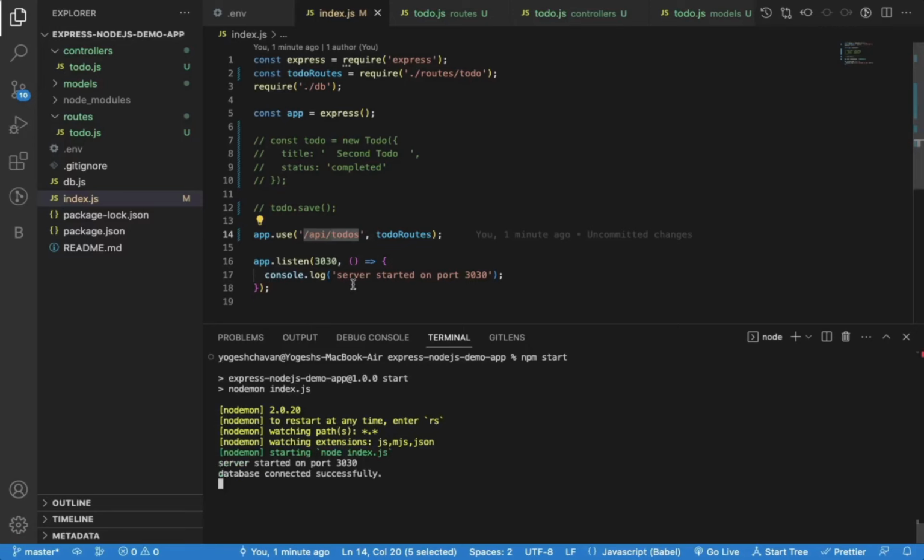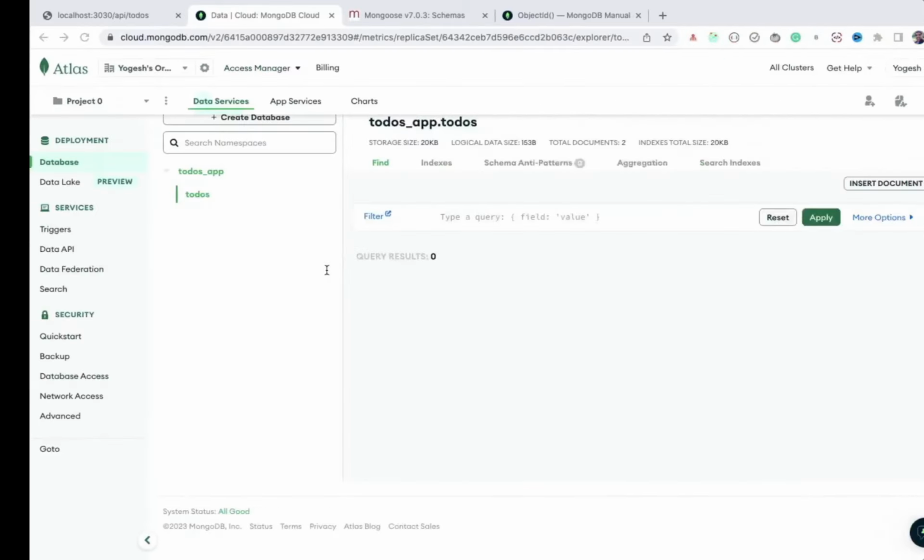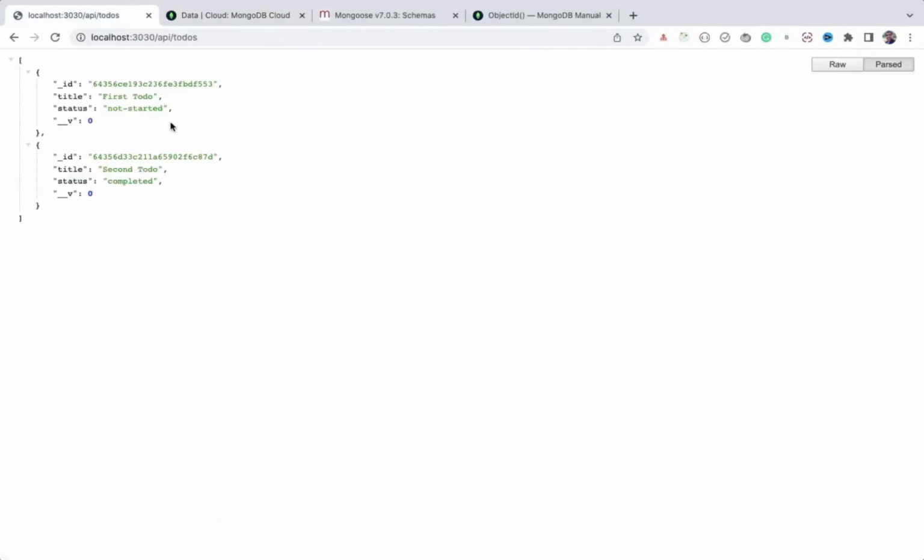Now, to send that post request, we cannot do it from the browser because when we access anything in the browser, GET request is sent by default. So to send the post request, we can use Postman tool. If you don't have Postman, you can download it from the official website.